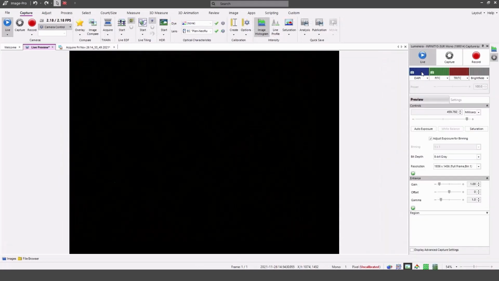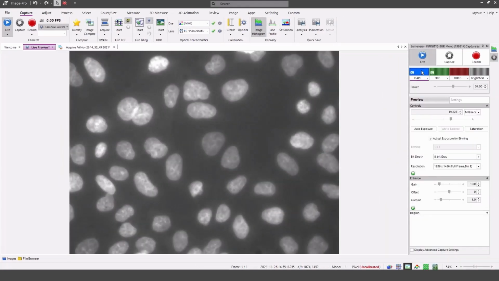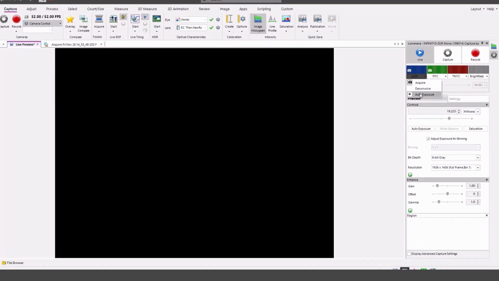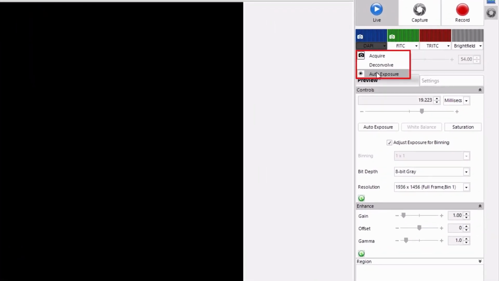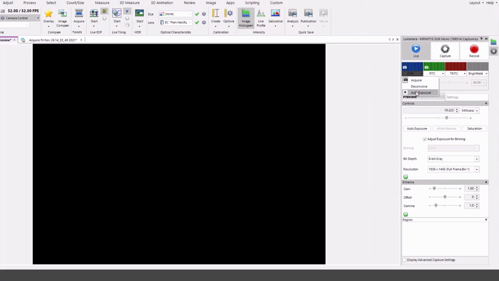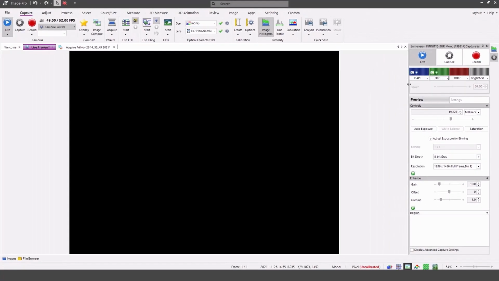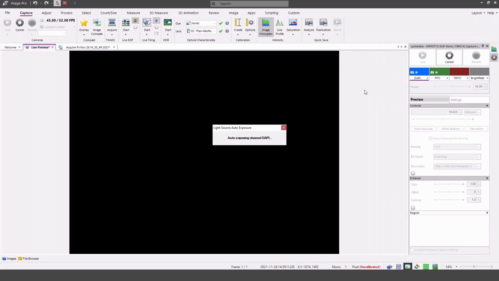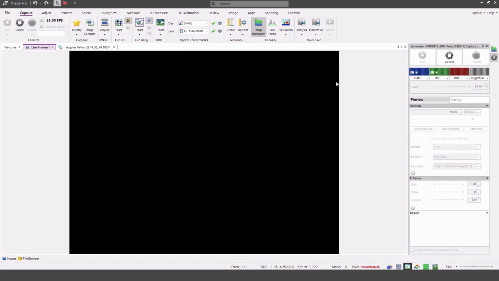Now, I don't necessarily have to work quite so hard in setting my exposures. I can select the Auto Exposure option from the drop-down menu of each channel. All I have to do is select this option for each of the channels I wish to acquire, and then click Capture. Now first, Image-Pro goes through a cycle of calculating exposure for each of the channels, after which it goes on to acquire the channels.